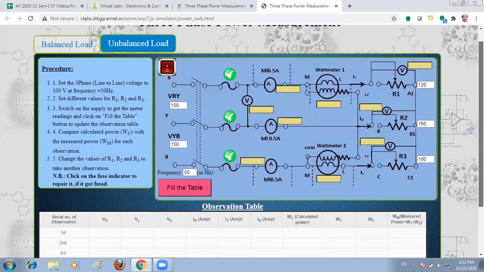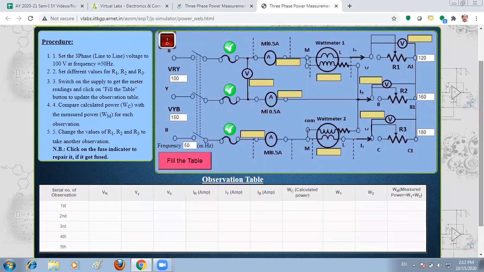Now we will see the procedure and we will perform this. So first, set the three phase line to line voltage to 100 volt and frequency 50 hertz. So here voltage between R and Y phase is 100, voltage between Y and B is 150, and frequency is 50 hertz. Now second, set the different values for R1, R2 and R3. So here by default values are different, 120 ohm for R1, 160 for R2 and 180 ohm for R3.